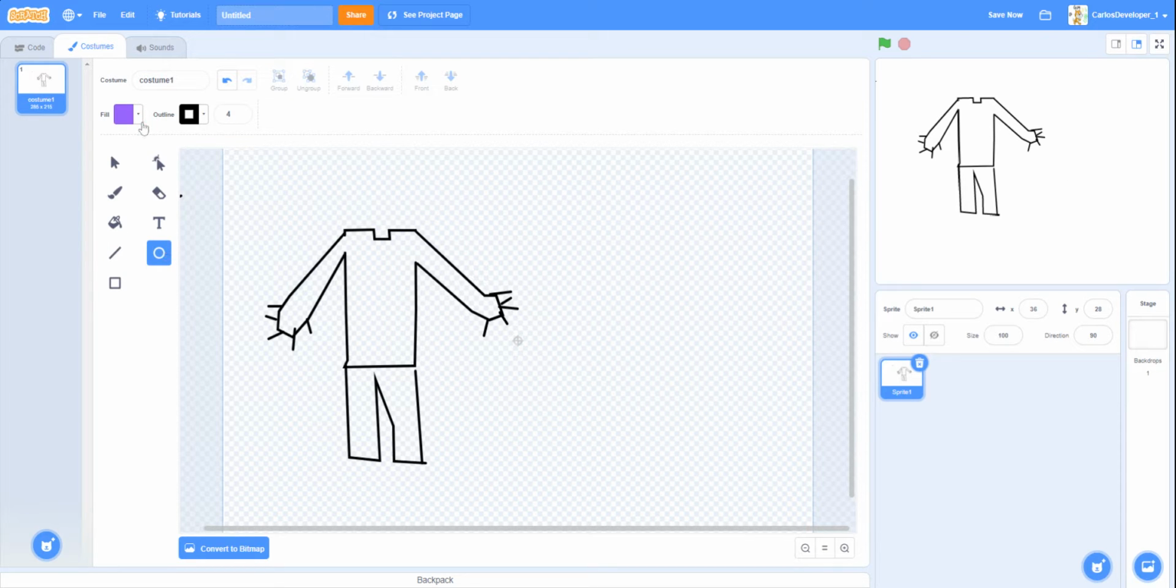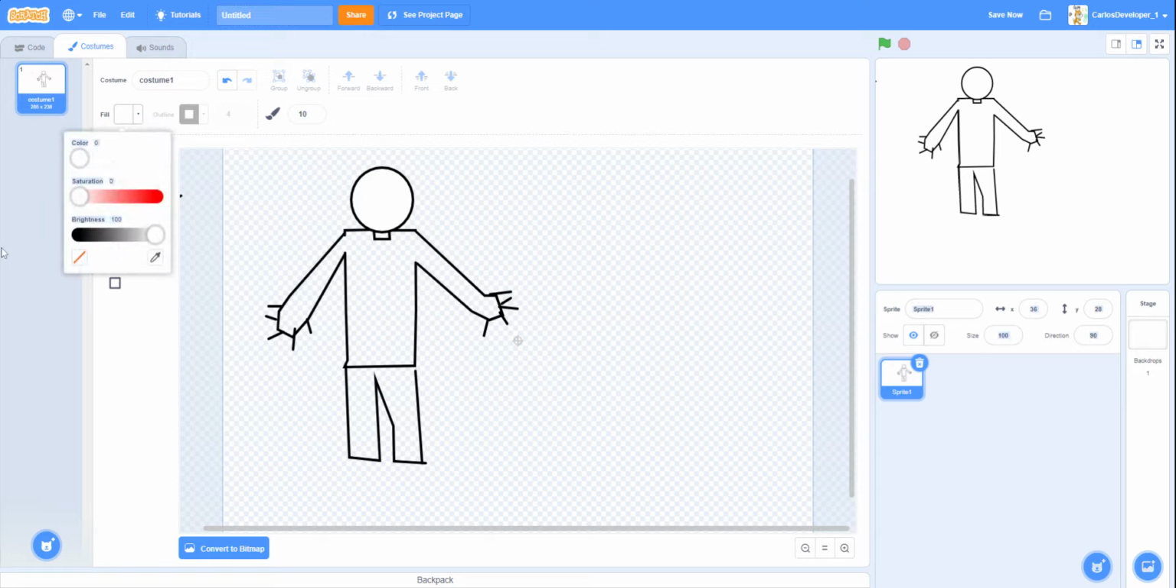Now we need a head, but it needs to be white. I'm going to select and put the head here. Okay, now we need black dots for the eyes. And then so we have the character.